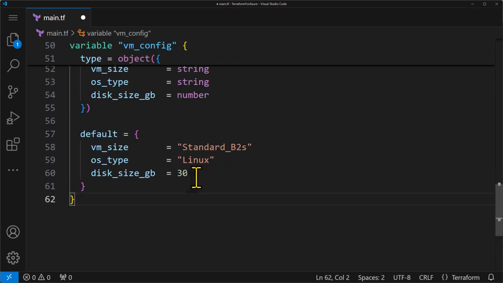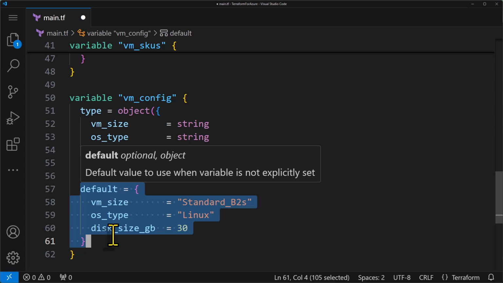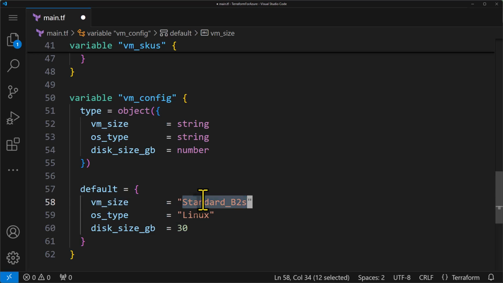Things get a bit more complex with the object data type. An object allows you to group various attributes together, like a configuration for a virtual machine. For example, here the vm_config variable is an object with 3 attributes: vm_size, os_type, and disk_size_gb. This setup allows us to store multiple related settings in one neat package. And by the way, you can also use the default value for this variable of type object. So for the vm_size, you have Standard_B2s. For the os_type, you have Linux. For the disk_size_gb, it is set to 30.